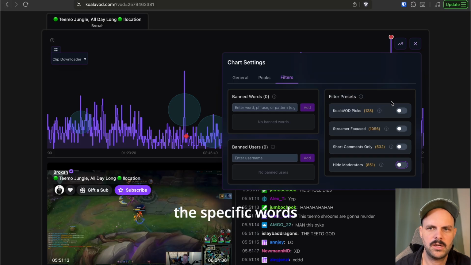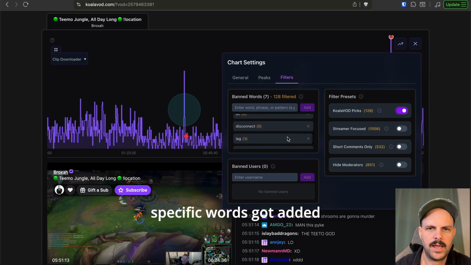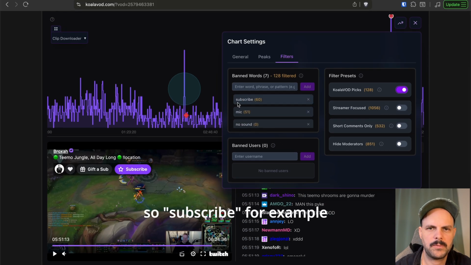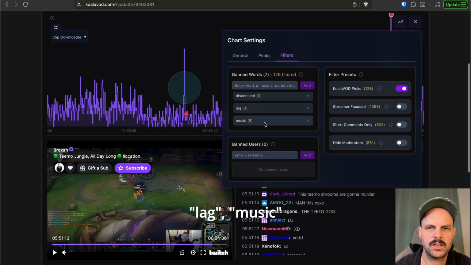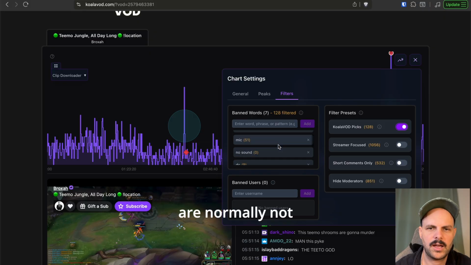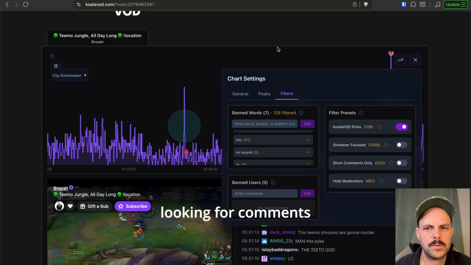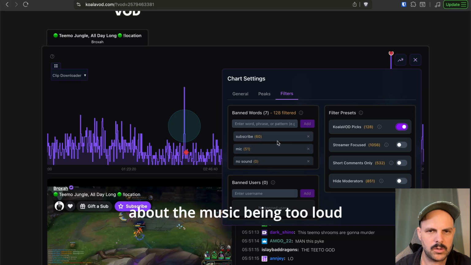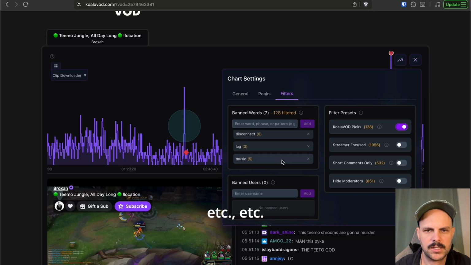You can also see here the specific words that we chose. As soon as I toggled it on, you can see that specific words got added into banned words over here. And these are all words that we chose. So subscribe, for example, mic, no sound, DC, disconnect, lag, music. Comments that are related to these words are normally not related to gameplay. So we want to filter them out because we are looking for comments that are related to gameplay to find interesting moments. We don't want general comments about the music being too loud, that there's lag, that the person doesn't like the music, etc., etc.